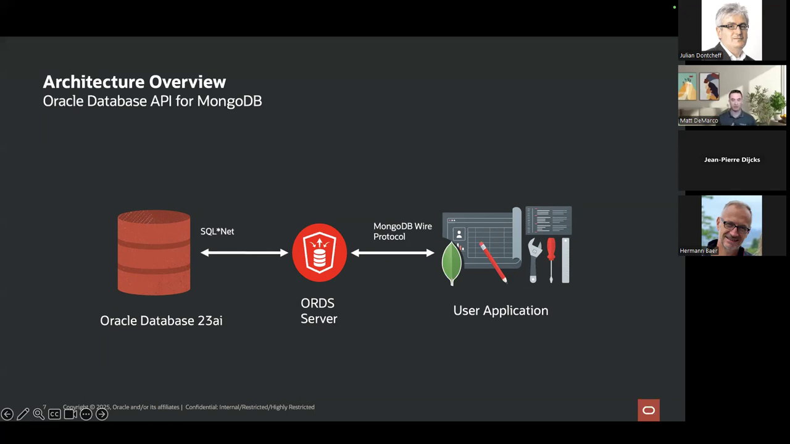So what will happen is the tools on the right-hand side of this slide are your user applications, tools, frameworks, etc., that are all speaking Mongo wire protocol. They're not speaking Oracle. They're not speaking SQLnet. All these tools are connecting up to the ORDS server over the Mongo port that you define. Typically, it's 27017. And so ORDS takes that, transcodes it into SQL, and it executes SQL on the back end of the Oracle database.